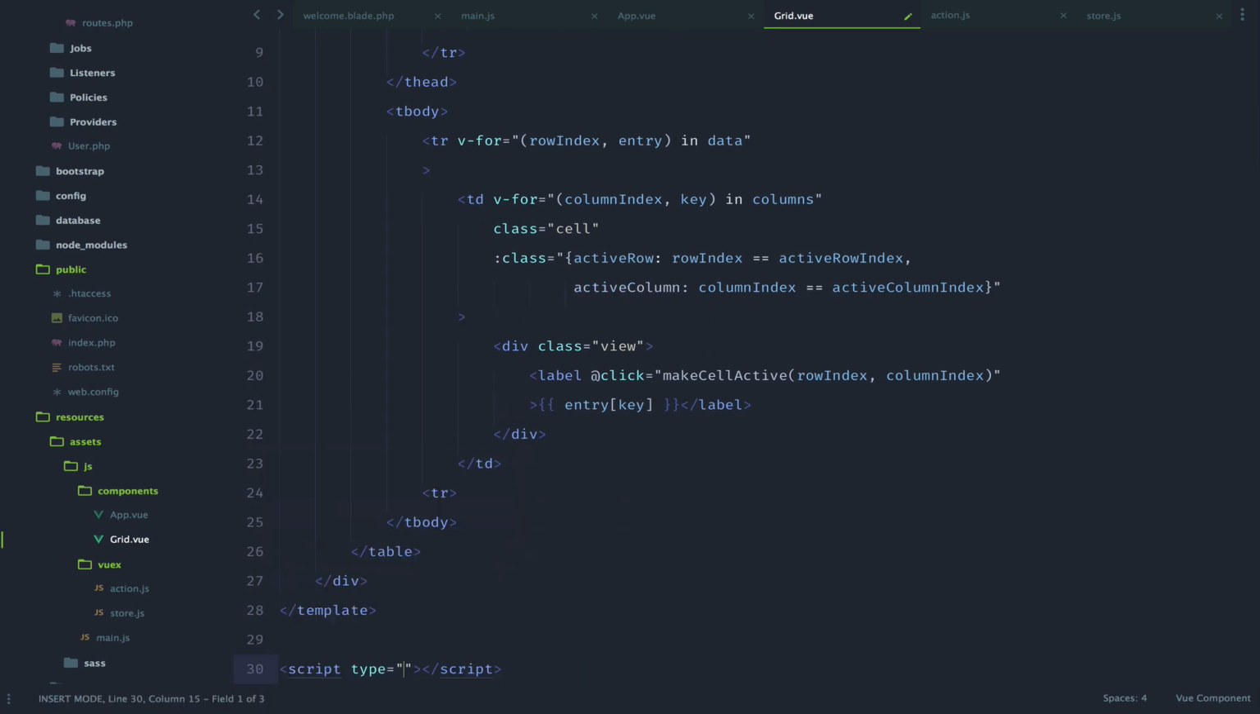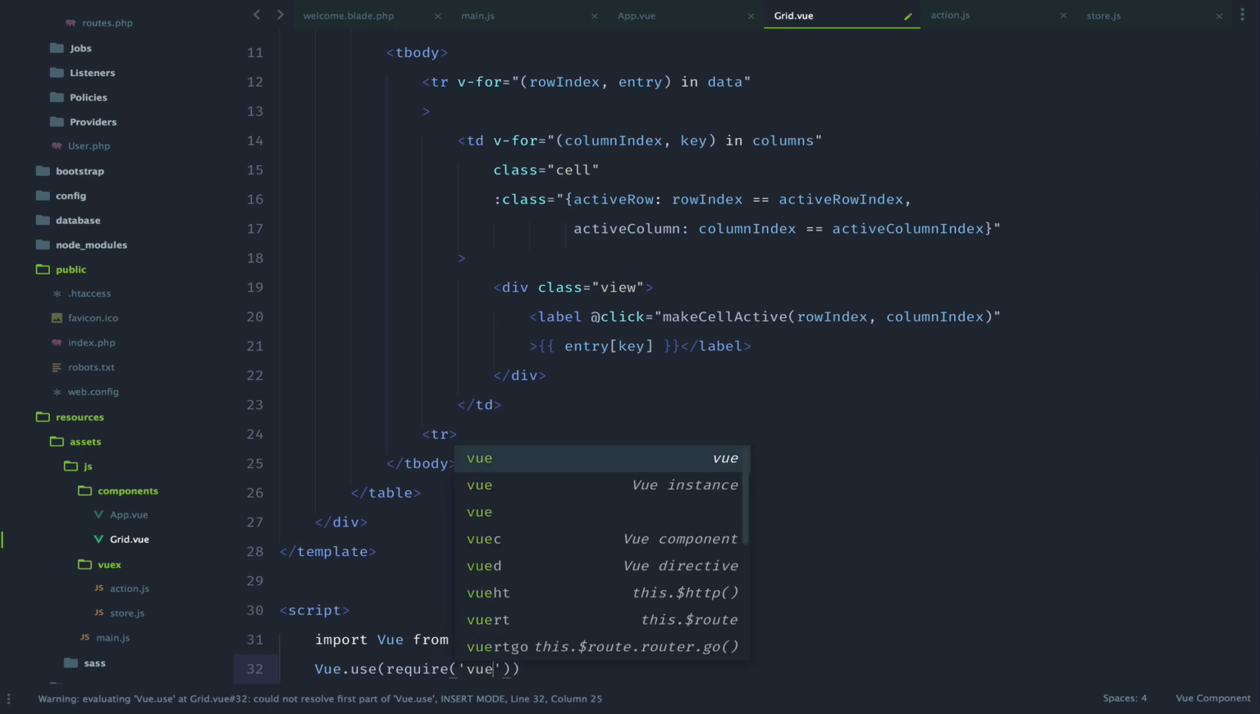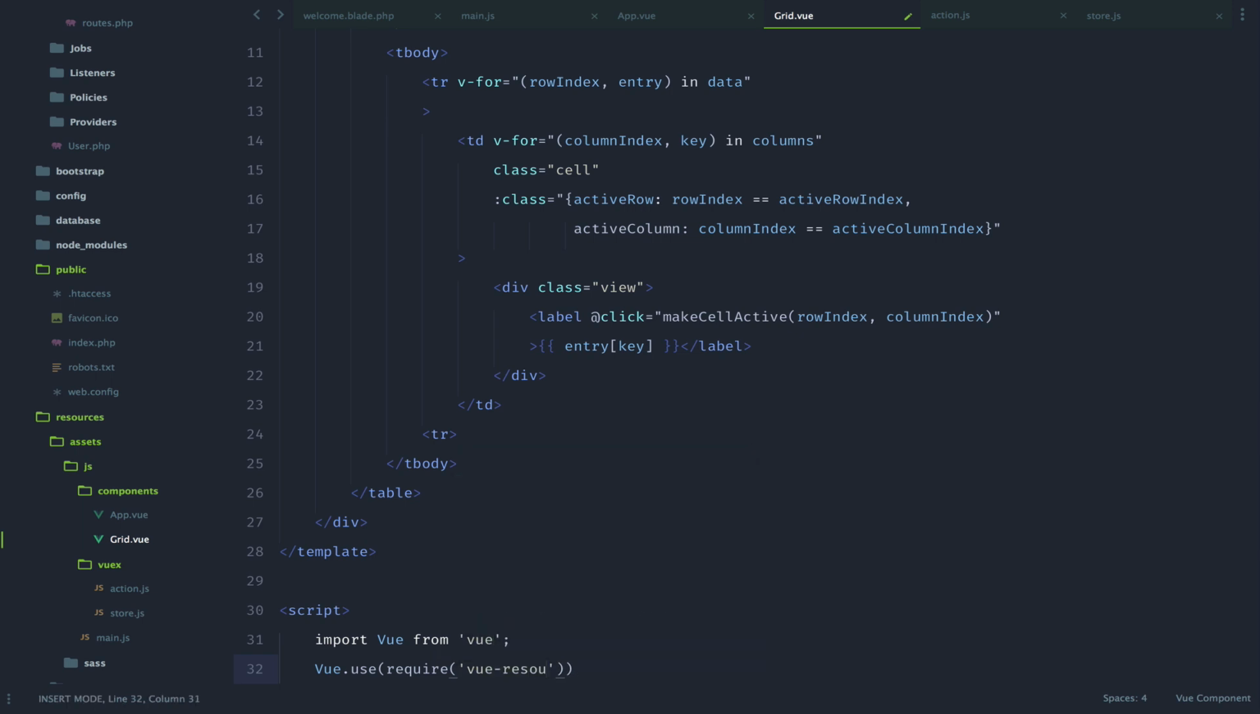For the script section of our grid component, we'll import our Vue instance. We'll require in Vue resource and tell Vue to use it. This way we'll be able to post to our server.